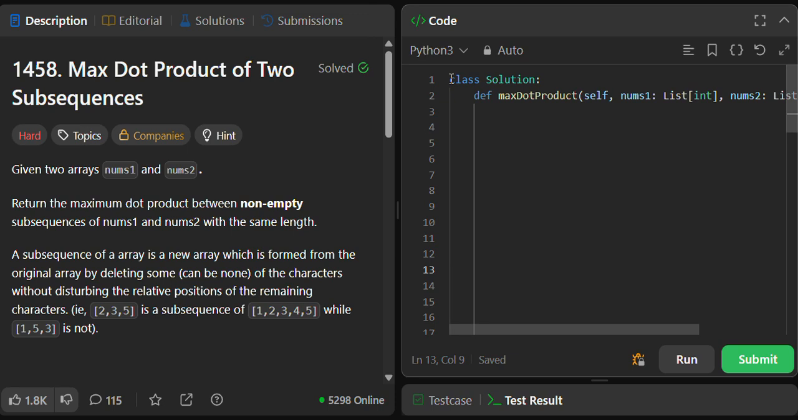same length. A subsequence of an array is a new array which is formed from the original array by deleting some, can be none, of the characters without disturbing the relative positions of the remaining characters. For example, 2, 3, 5 is a subsequence of 1, 2, 3, 4, 5, while 1, 5, 3 is not.